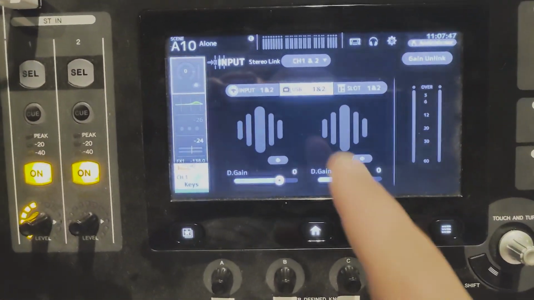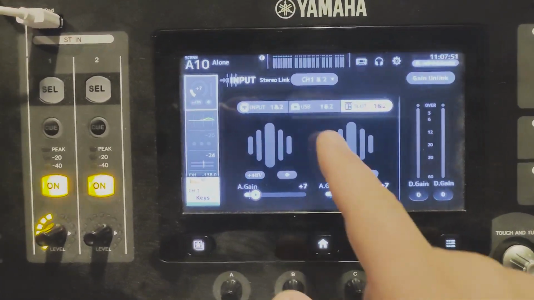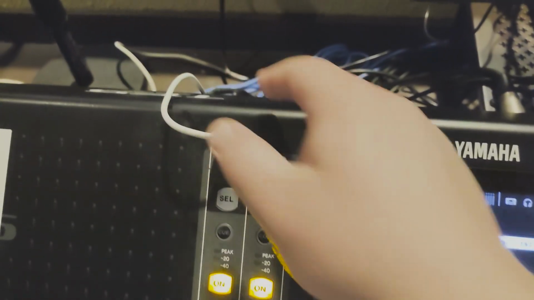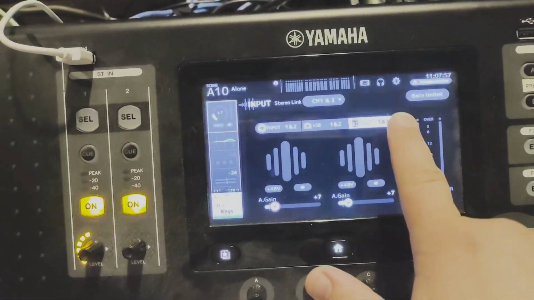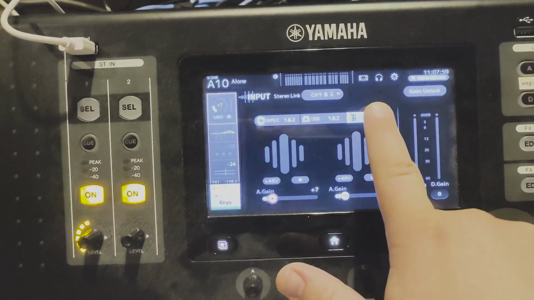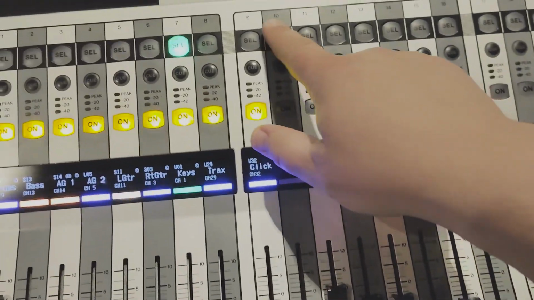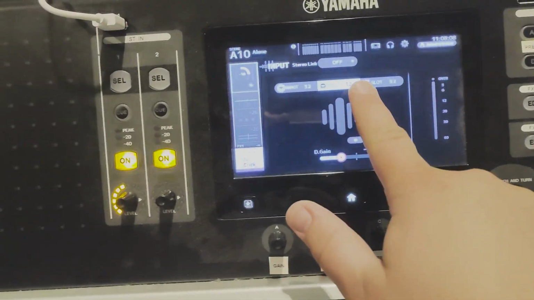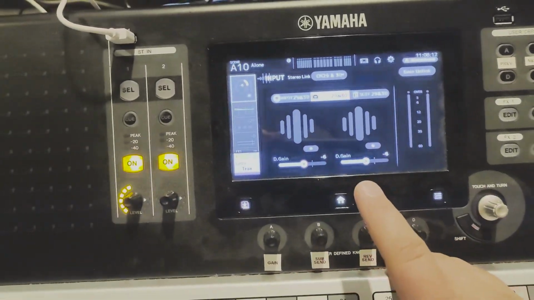So USB is the Ableton source, slot is the inputs on the stage, and then inputs is the inputs on the board. For instruments on the stage, though, you won't use that. So slot for inputs on the stage, USB for Ableton. And then you want to make sure your click channel is set to USB, and you want to make sure your tracks channel is set to USB.